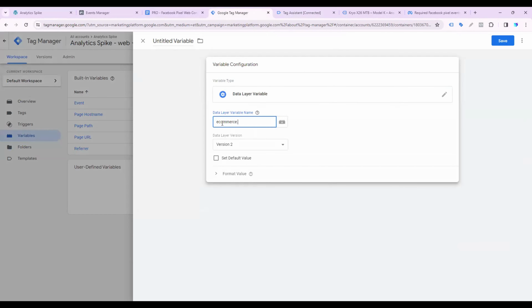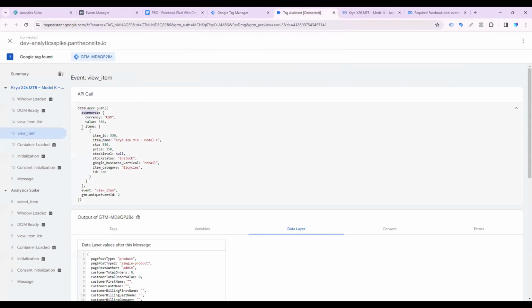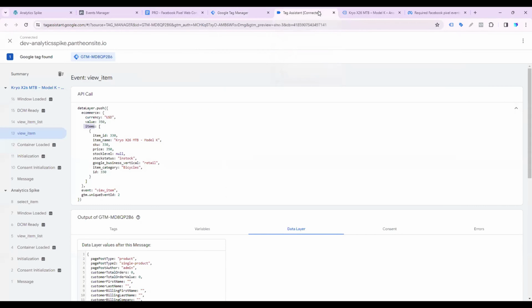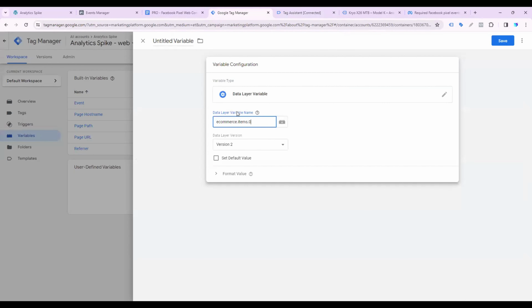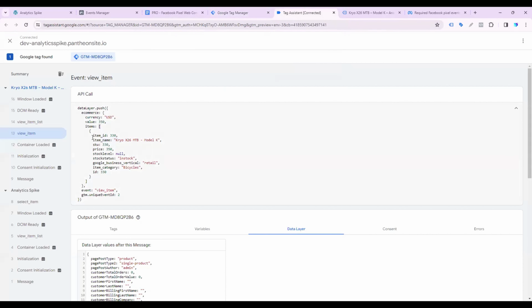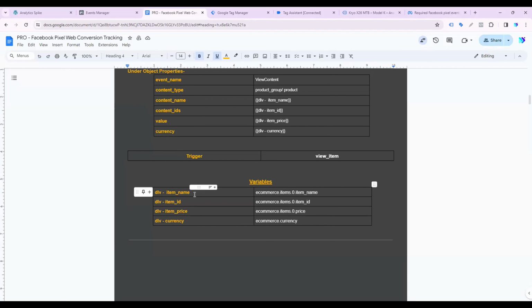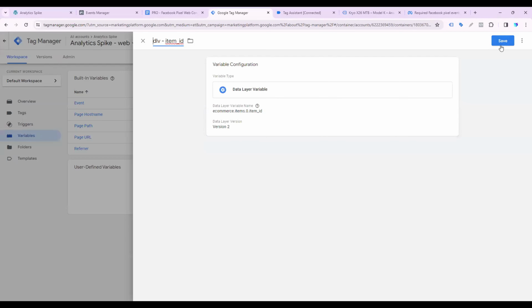Then copy items e-commerce, paste here. Then dot, then items. Then dot. Third bracket means 0, dot. Then item name, item ID. Copy, then paste. Then give it a name like this, GTM item ID. Then paste here, then save.